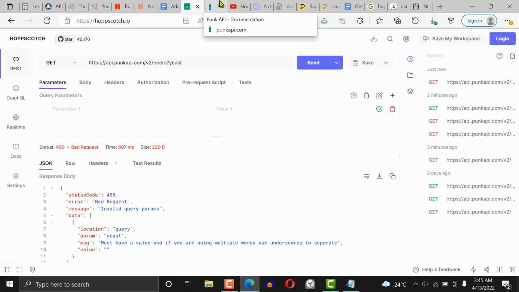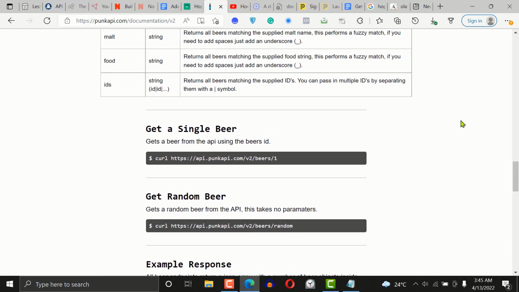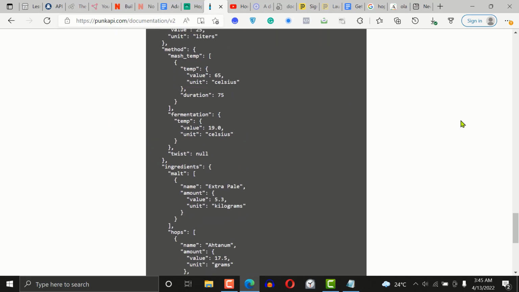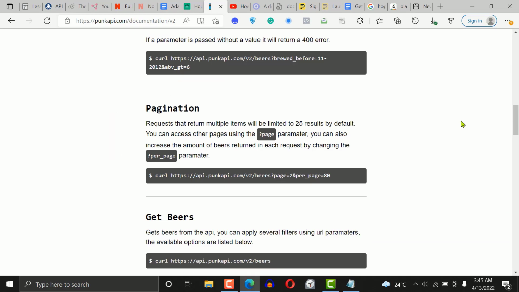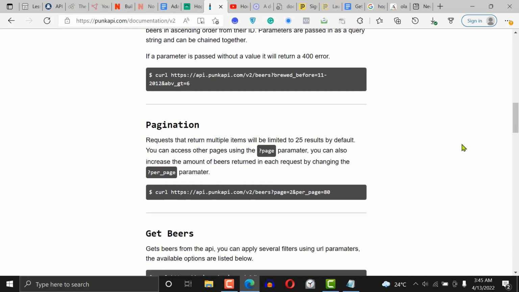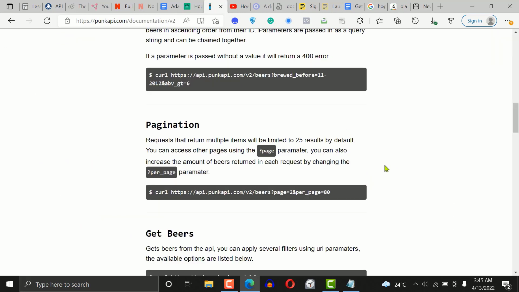So we can go back to the API documentation and see how it works, and see how to add a parameter. After the beer, we'll add a question mark. So we have a question mark already after the beer. Let's go back. What do we add?